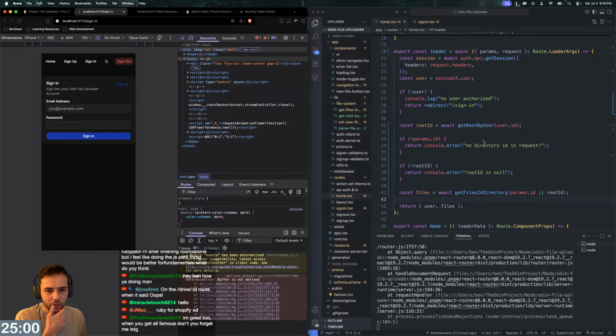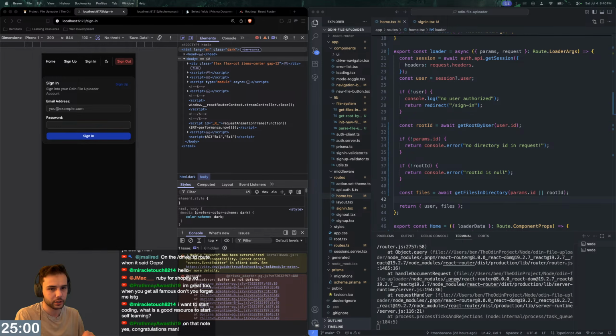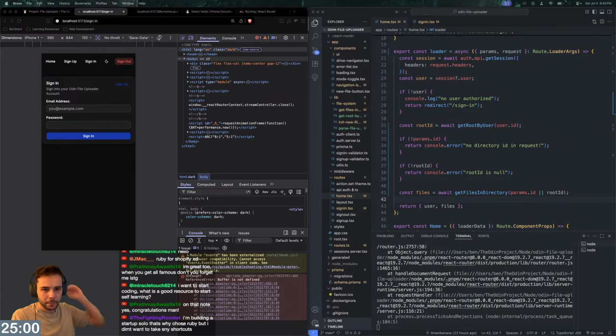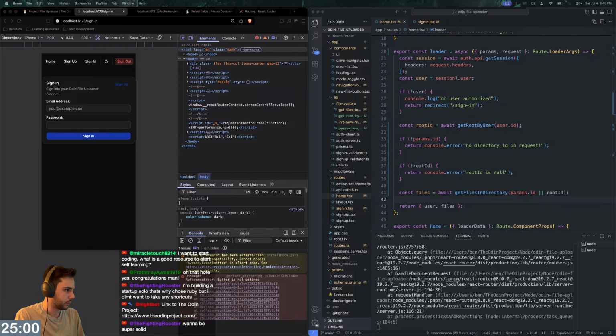So I want to start coding. What's a good resource to start self-learning? Either Free Code Camp, Miracle Touch, or Odin Project. So you can check out the Odin Project here. On that note, congratulations. Thank you. I appreciate that. I'm building a startup solo. That's why I chose Ruby, but I didn't want to take any shortcuts. Yeah. That's good, Rooster. You can also do Free Code Camp, Miracle Touch, which is a good one if you're brand new to coding. I'll paste a link for that as well.